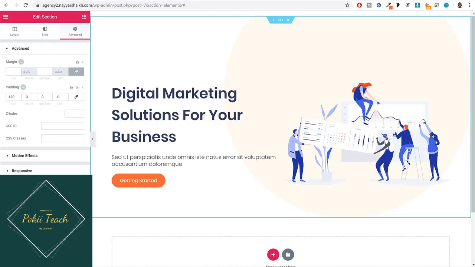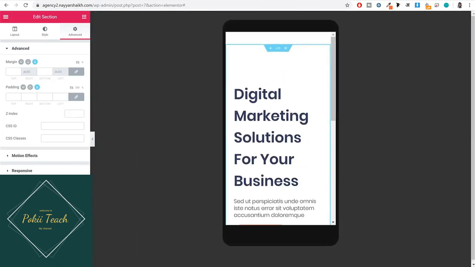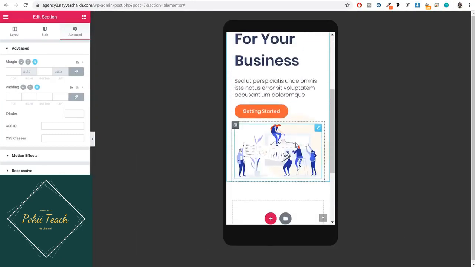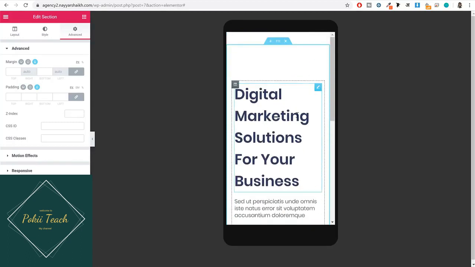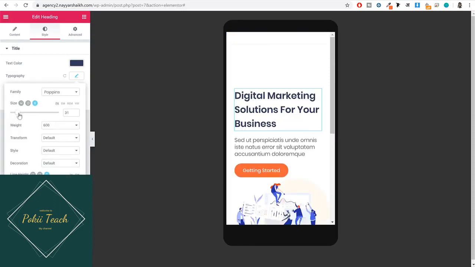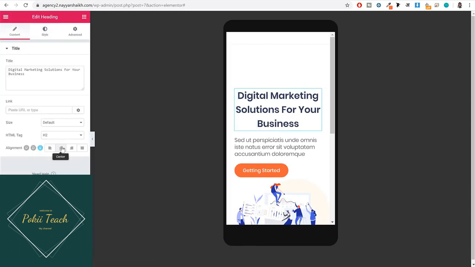Very important. So for that you can go at the bottom left, click on responsive mode, click on mobile. Now as you can see, this is how your website will look on a mobile phone. Now this does not look that great. So let's do some changes over here. First of all, select this first text. Let's decrease this size a little bit. Okay, like this, and make it center aligned. So go to content, make it center aligned.